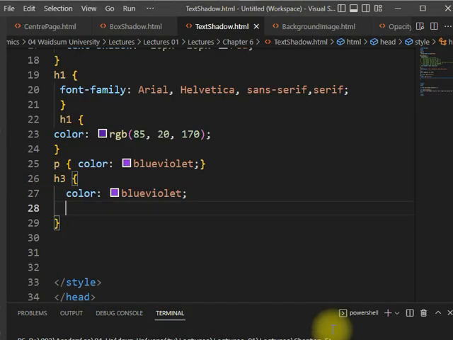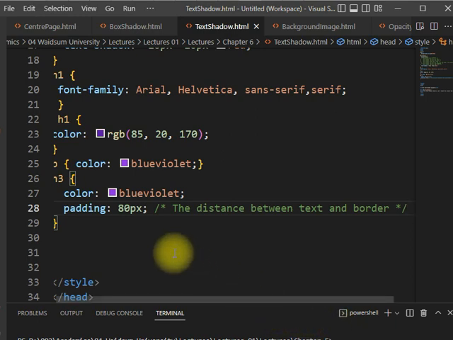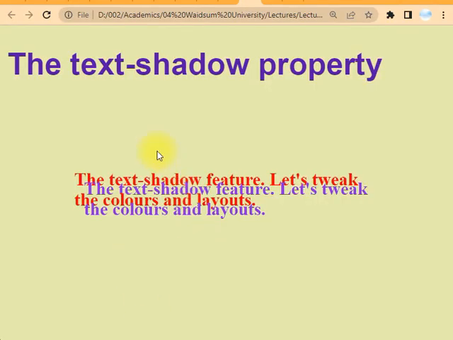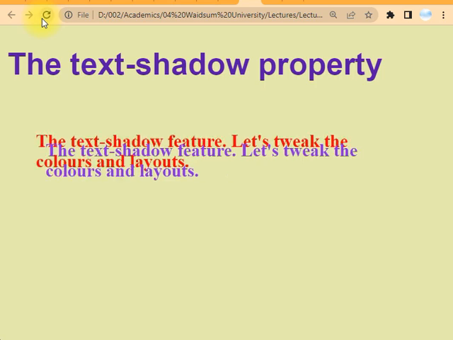So for the text shadow, I'm going to apply a padding to it. Let's give it a padding of 40 pixels. We save the document, we jump to the page and see how 40 pixels looks. So this is 40 pixels distance from the border.